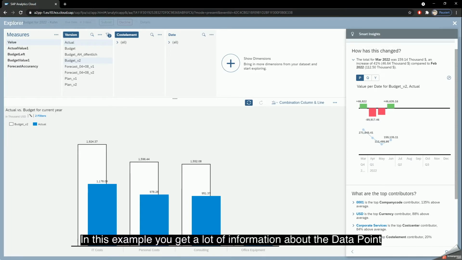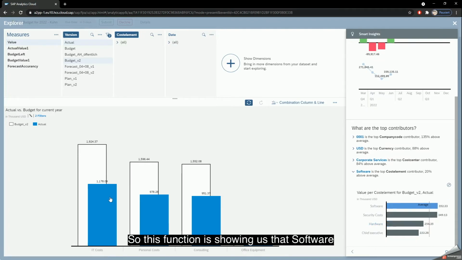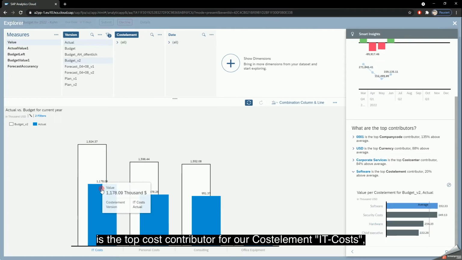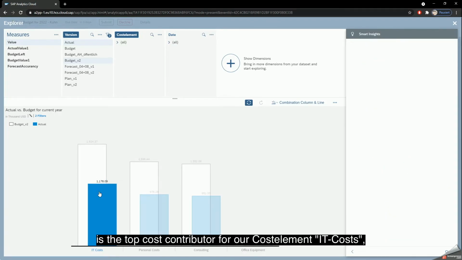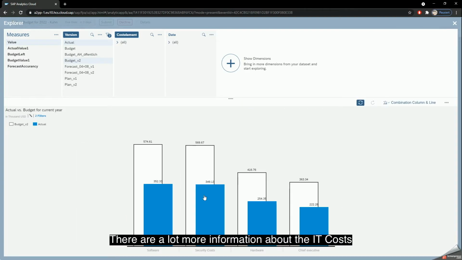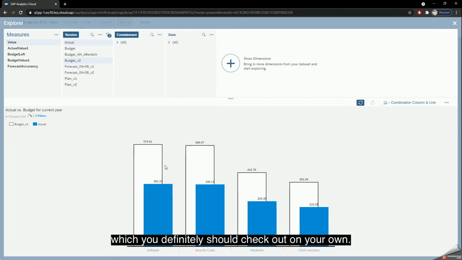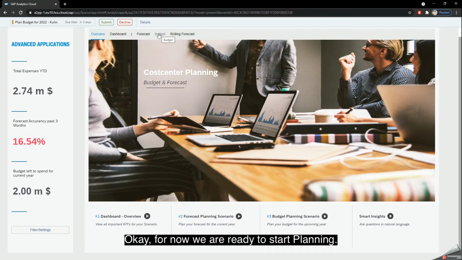In this example, you get a lot of information about the data point that we have selected. So this function is showing us that software is the top cost contributor for our cost element IT costs. Nice to know. So we definitely know now where to spend less money. There is a lot more information about the IT costs which you definitely should check out on your own. Okay, for now we are ready to start planning, so let's jump to the budget planning area.